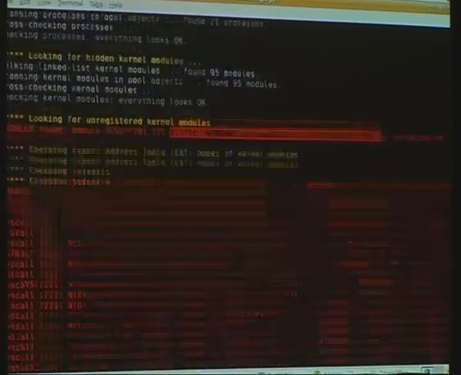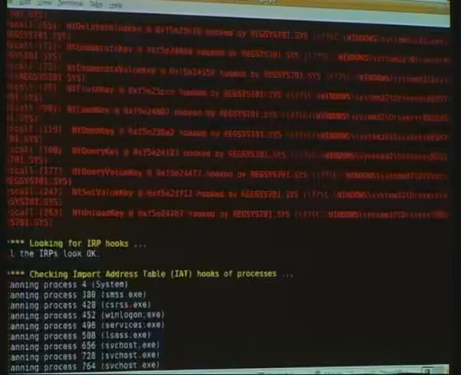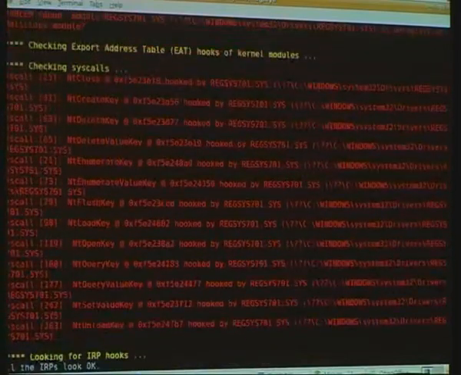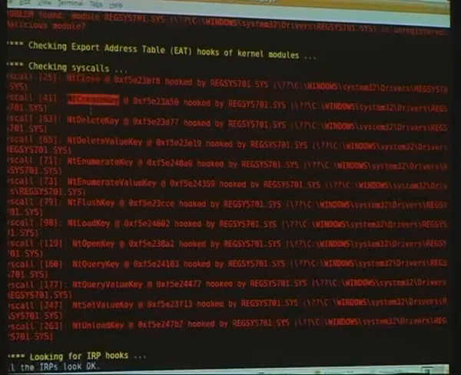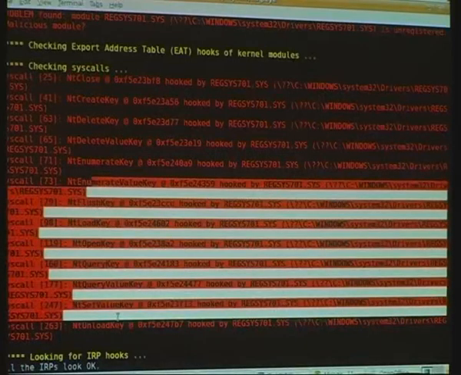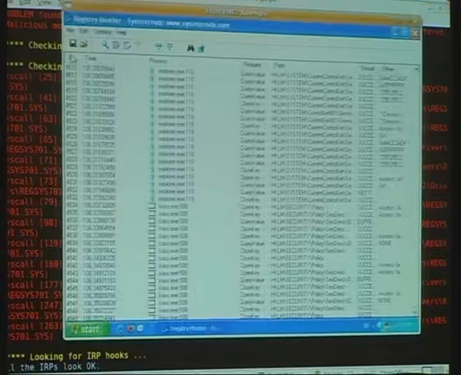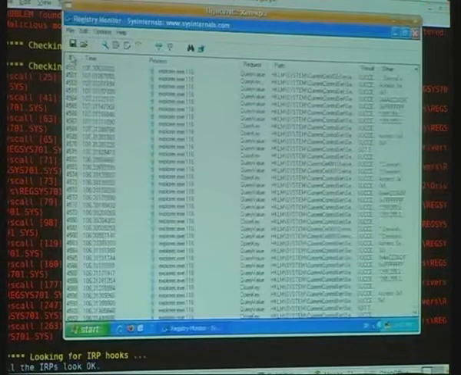And moreover, this rootkit patches many system code here. Anti-close, anti-create key, anti-delete key, anti-delete value key, anti-enumerate key, and so on. Resist G Monitor patches many system code. So you can see that you can really detect the rootkit, right?